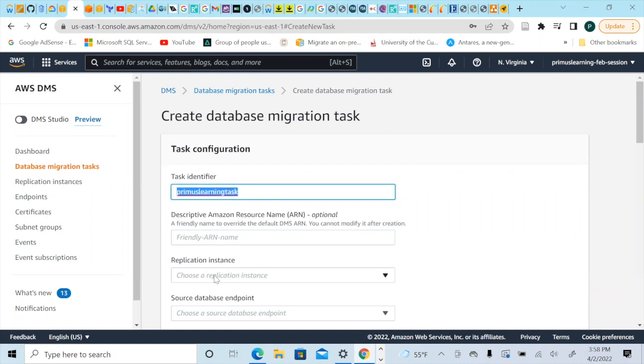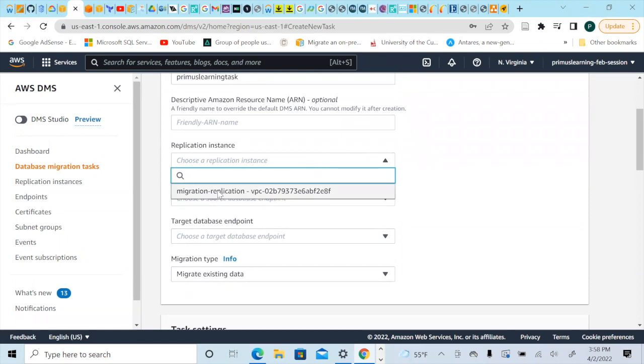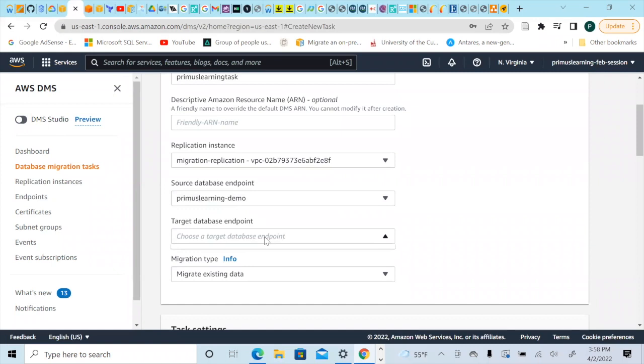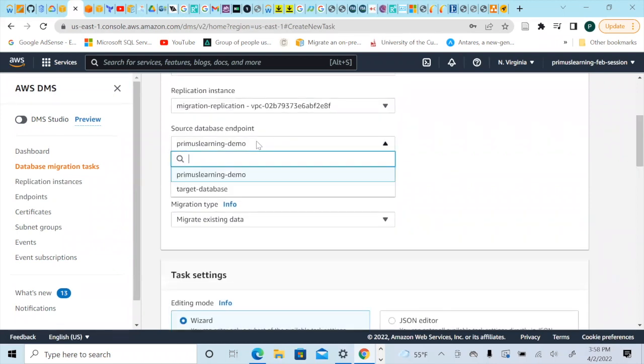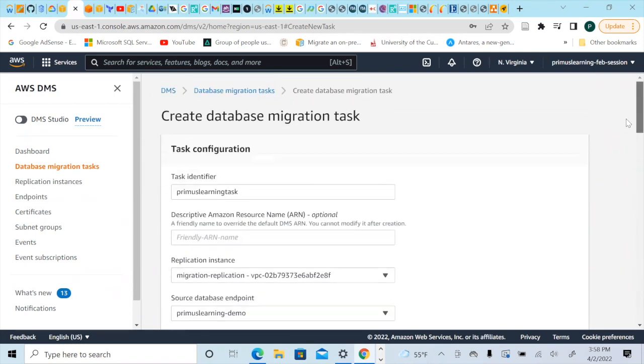Description, we'll just copy this. Is there a description? No, not description. What replication instance are we moving from? We have just one replication instance. This is the replication instance we want to use. Source database endpoint. This is the source database endpoint. The target database endpoint. Ooh, it's not picking up our target database endpoint. Source database endpoint. Yes, this is a source database endpoint, and a target database endpoint. Why is it not seeing our target database endpoint and we have it running?